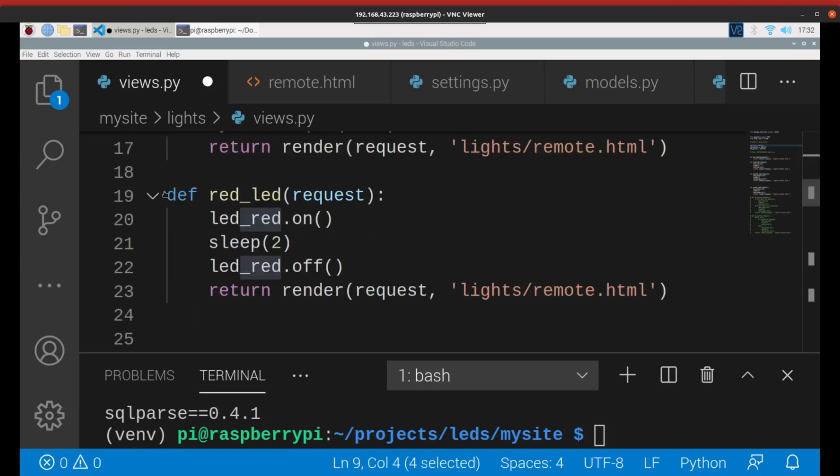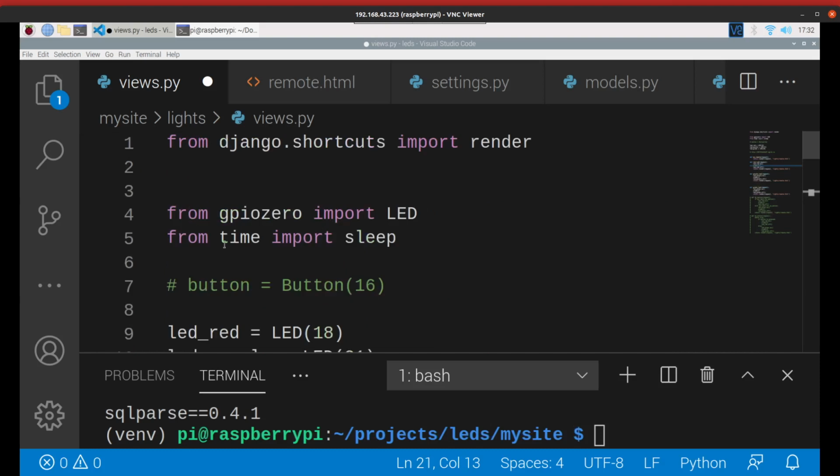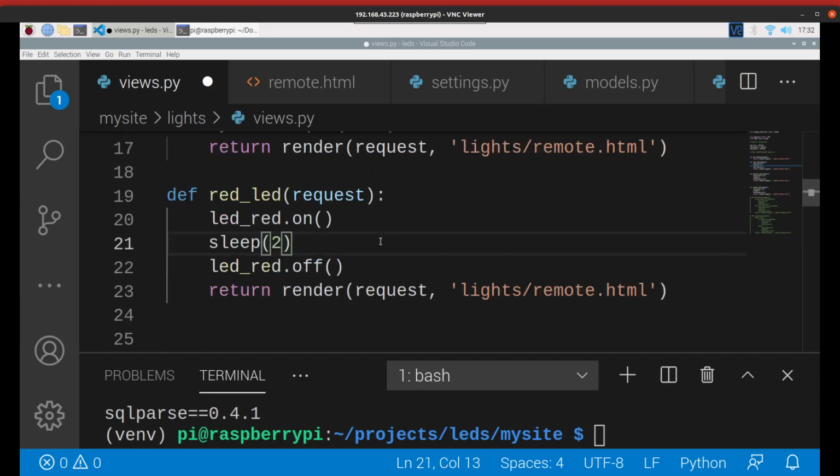I've created the first view here, called red LED, that turns on the LED for the red light. Then there is a sleep. From time we imported sleep, which helps us with the time lapsing. So when you press red, it will be on for 2 seconds, and then it will be turned off. When it is turned off on line 23, the page will be re-rendered.